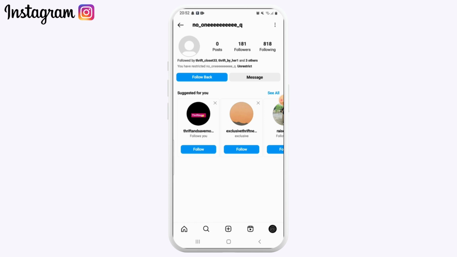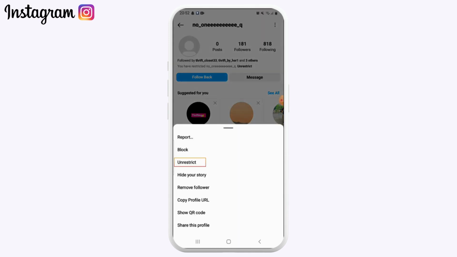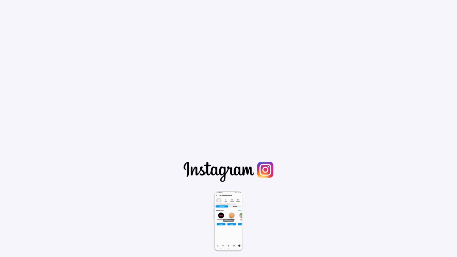Now to unrestrict someone, again go to your profile and tap on the three dots in the top right corner of the screen and select unrestrict. And that's it. Now you know how to restrict or unrestrict someone on Instagram.